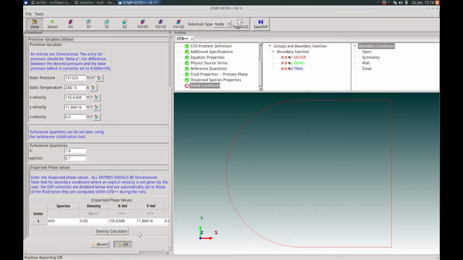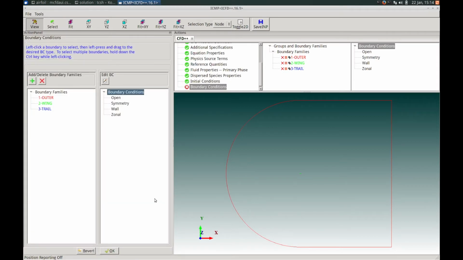Click OK to continue. The next panel is to set up the boundary conditions in the simulation. We have 3 boundary families in the simulation: the outer boundary, shown in red, the wing boundary, so let's zoom in now to look at the wing boundary, and the trailing edge. Let's zoom in to the trailing edge to look at the trailing edge boundary.